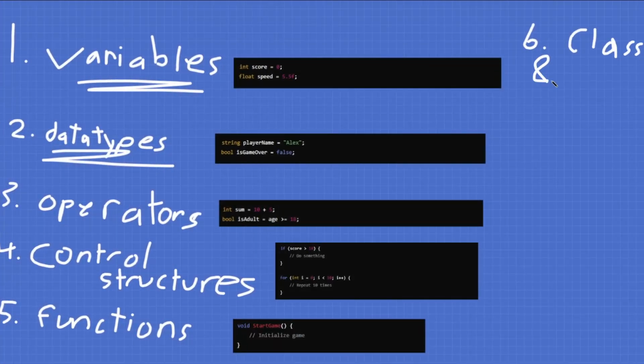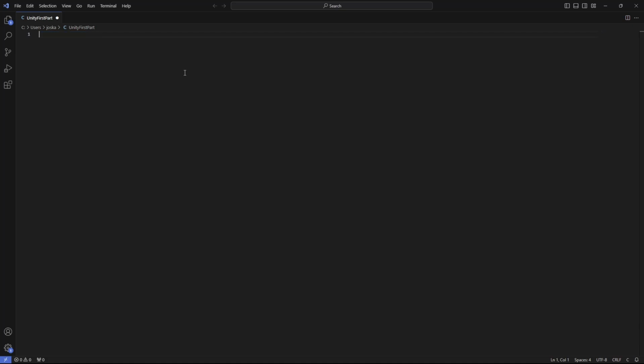There are also classes and objects. They are core concepts in object-oriented programming, and a class is a blueprint for objects, whereas an object is an instance of the class. Here's an example. So understanding these fundamentals will help you get started with scripting in Unity.